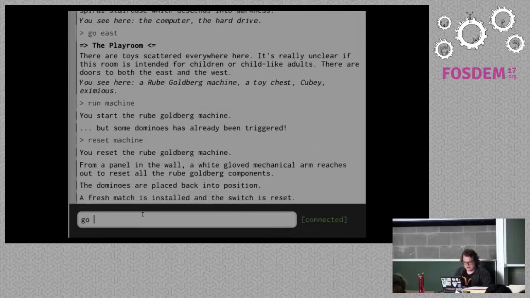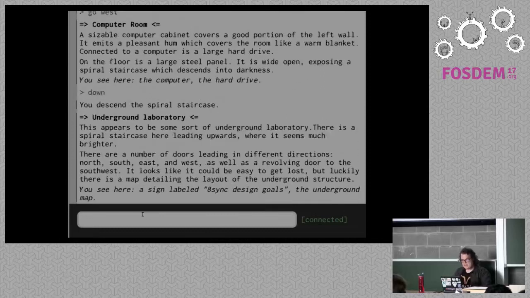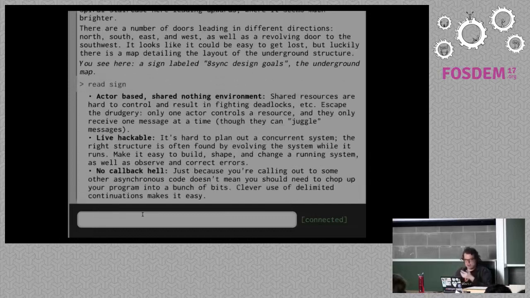Okay, so that's one thing. Another thing is that it's live hackable. I believe that concurrent systems are really hard to write, and the ideal concurrent system development is where you're able to evolve the system as it runs. This entire game, I almost wrote the entire thing while the program was running. The whole parsing system and everything just kind of flowed out as the program developed. It's really hard to plan concurrent systems, so I think this is really important.